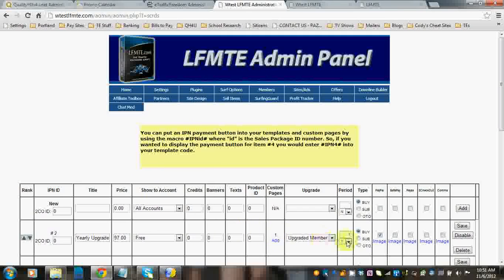And then again, if this was an OTO offer, that's what I'd be doing. This works for either OTO or login offers. So then you just click save and you'd be good to go. That's all there is to setting up a special bonus.